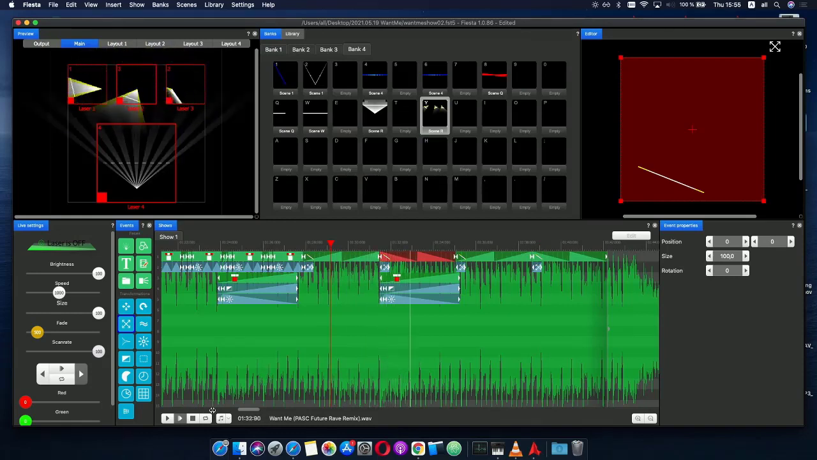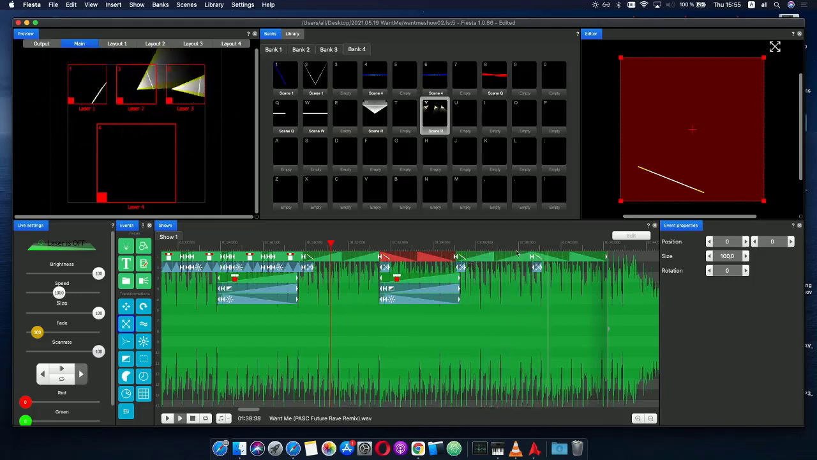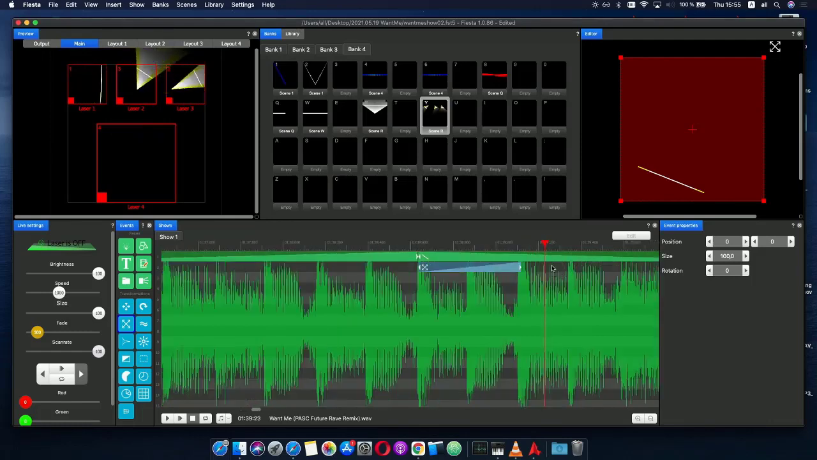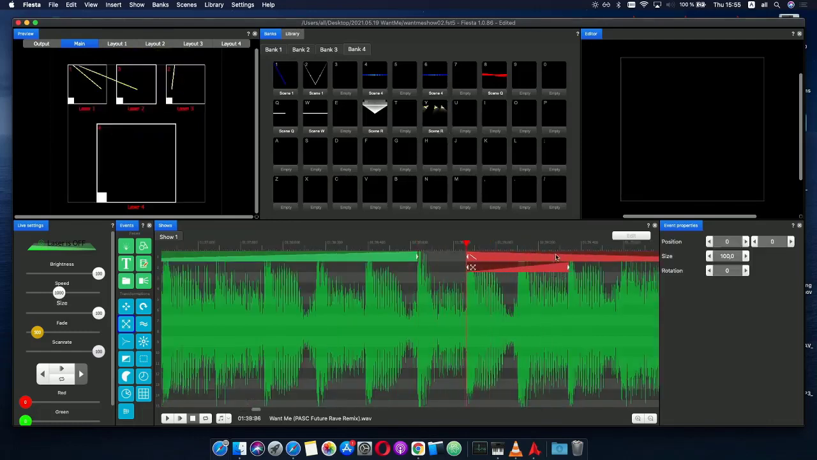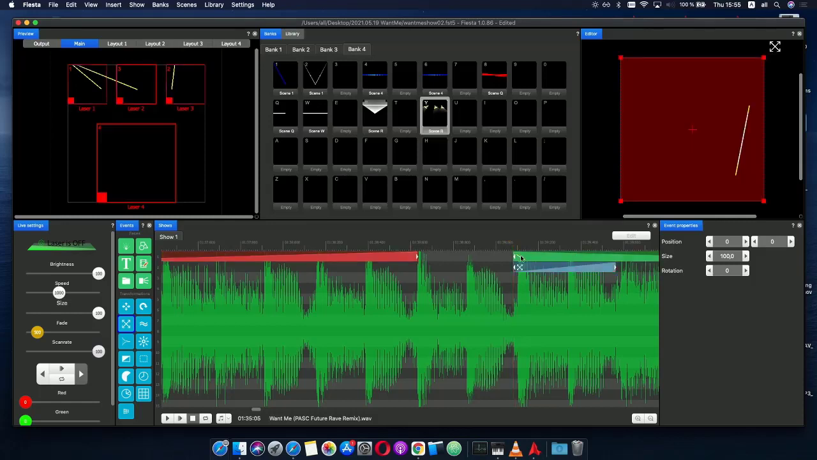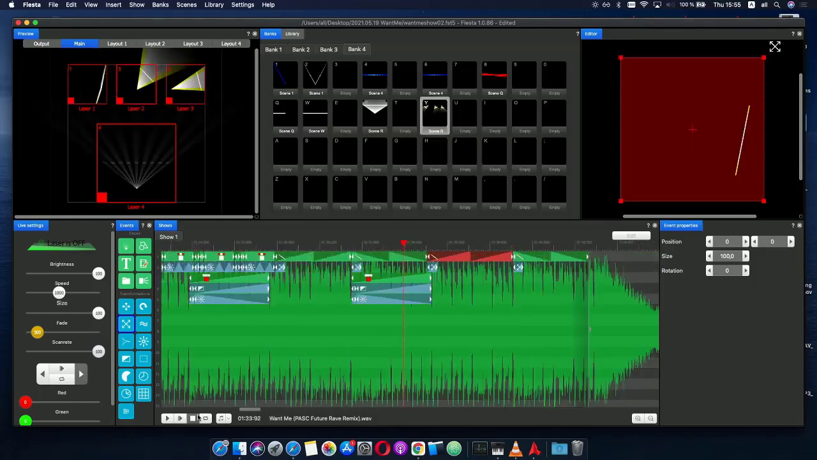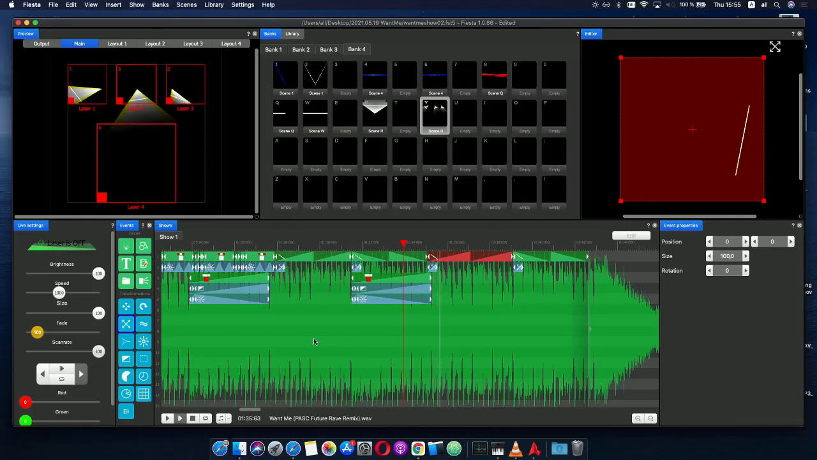Sometimes you just have to play it several times to understand the sequence, how the beats should be followed, because I think we are too late for one beat. Yes, now it's okay.